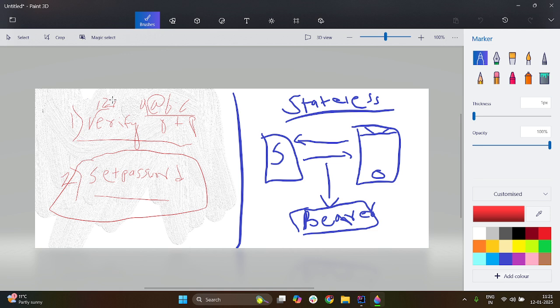That's why, even though I have already sent the OTP in verify OTP, in set password also I am supposed to send the OTP so that the server can re-verify that I am the valid user who is accessing the resources. Or verify OTP must send me some kind of ref ID in order to do the re-verification process. So this is what stateless communication is.